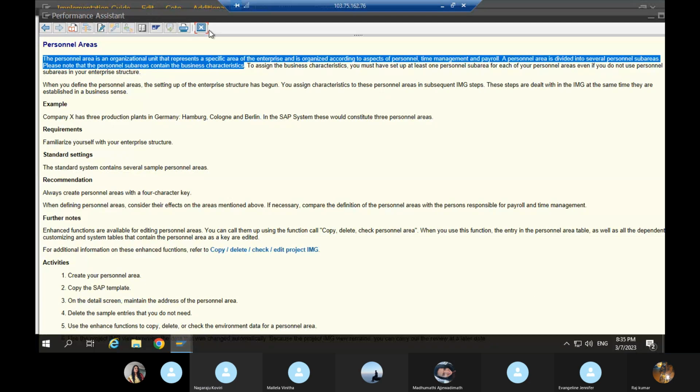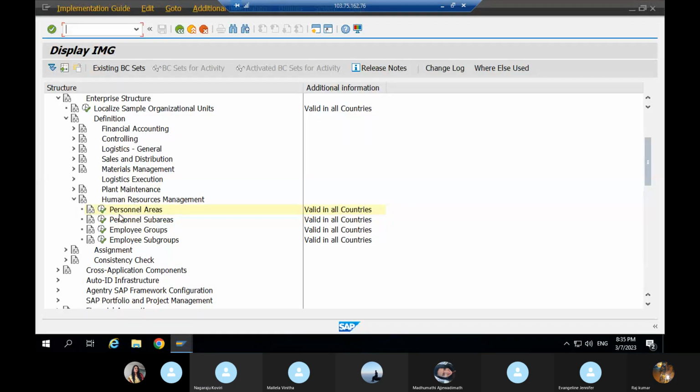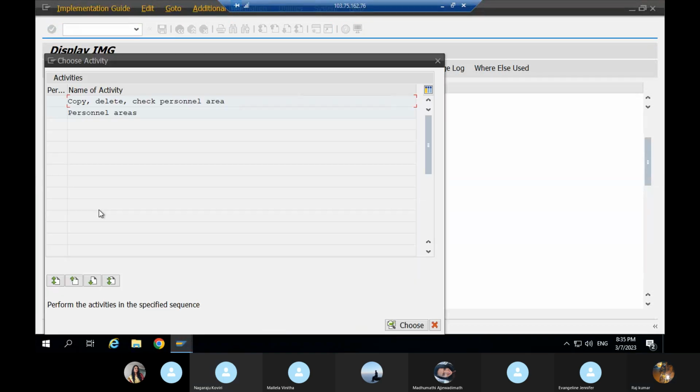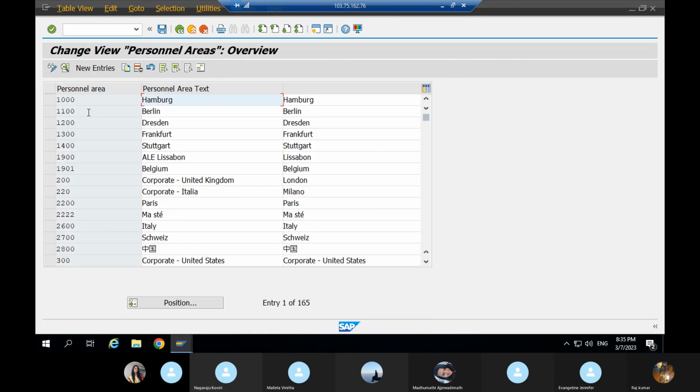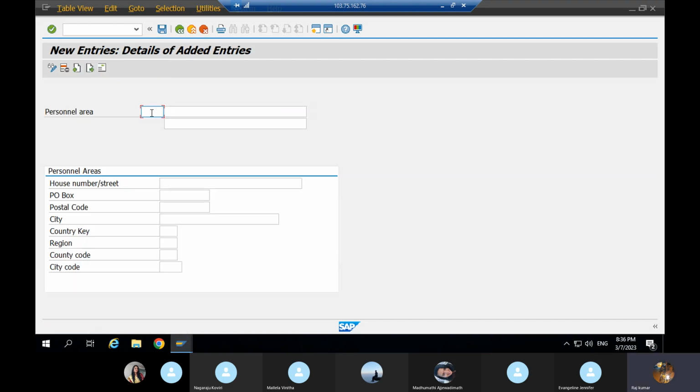Guys, we close it. Let me execute. Let me click on personal area. So I'll be inside the database. Here, let me create two personal areas. Go to the new entry. Give me a moment, guys.